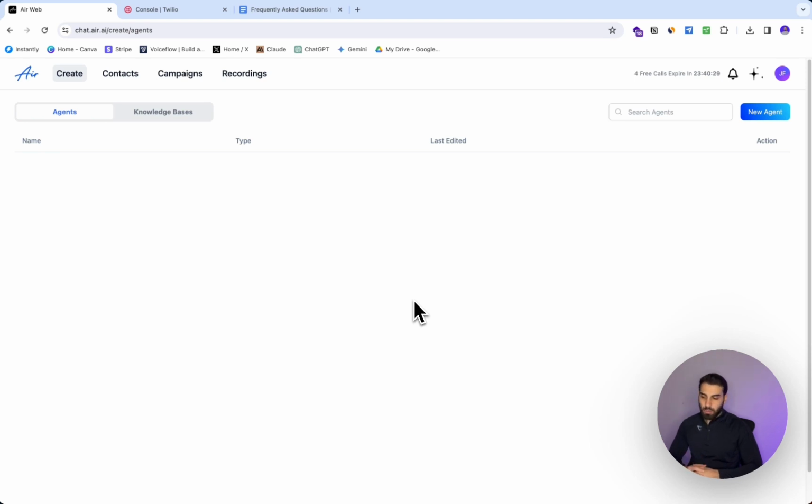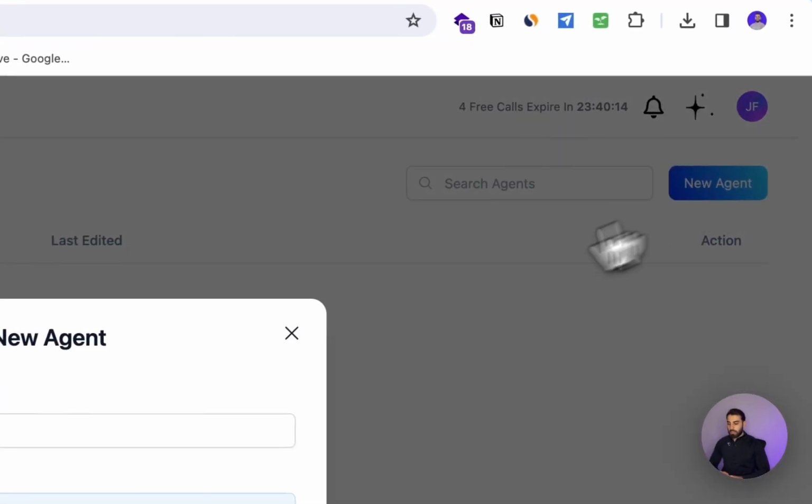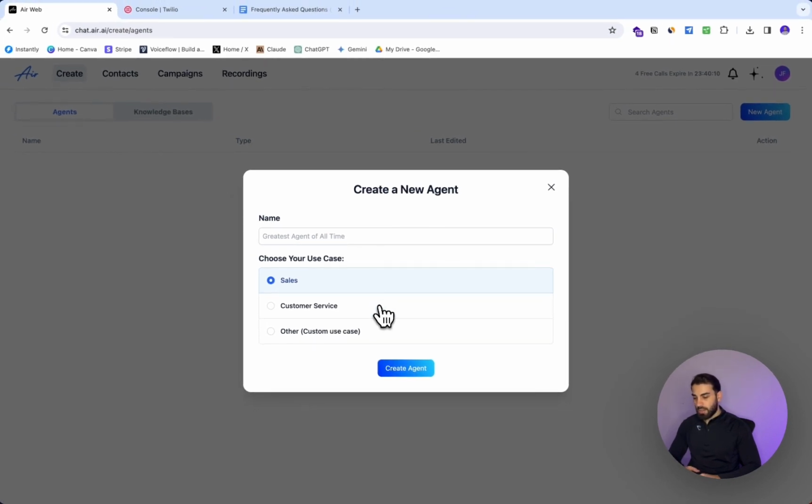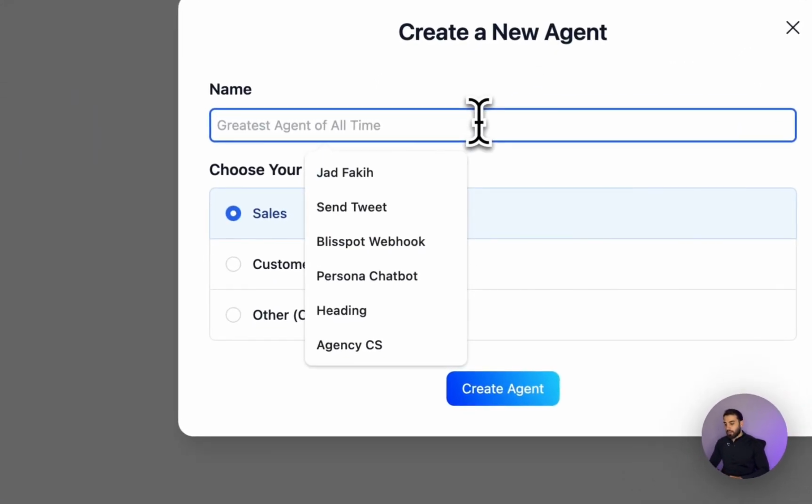So after you go on Air AI, you're going to have to log in and put in your payment details. After you've put in your payment details, you get 5 free calls for the next 24 hours, as you can see right here. So now let's start with building the agent. Let's go on create new agent. Now you can select what sort of agent you want: a sales, customer service, or other use cases. I'm just going to go with this as a sales.